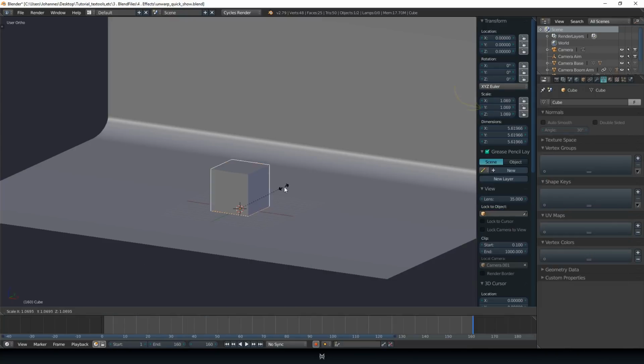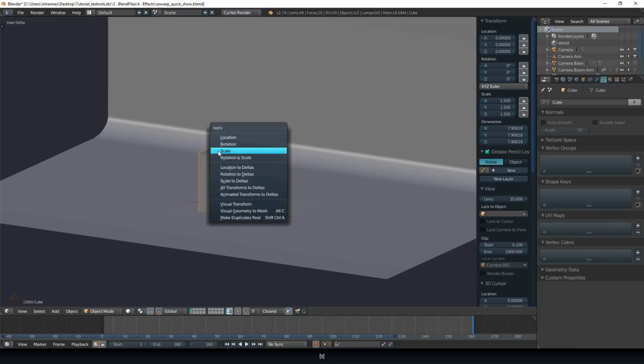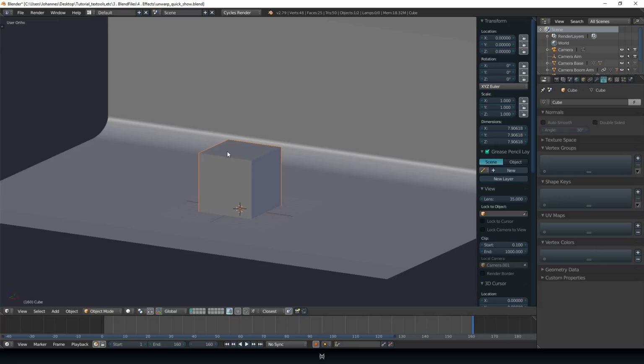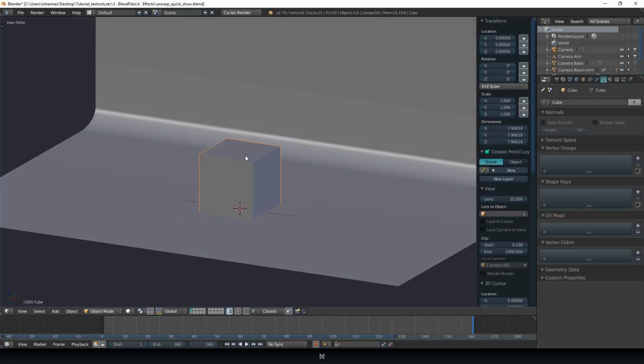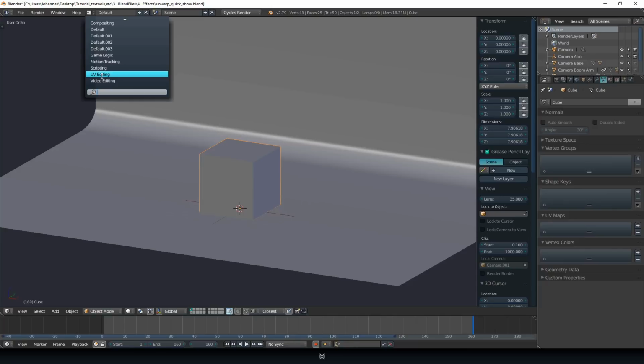If it isn't, then just hit Ctrl A and apply the scale to set it back to 1. It's really quite important to apply the scale to avoid certain pitfalls like stretching. Okay, now the best way to UV unwrap, in my opinion, is to open up the actual UV unwrapping layout up here.